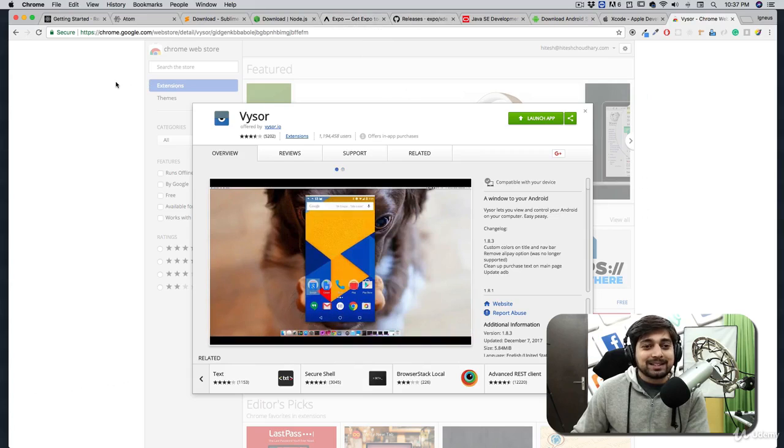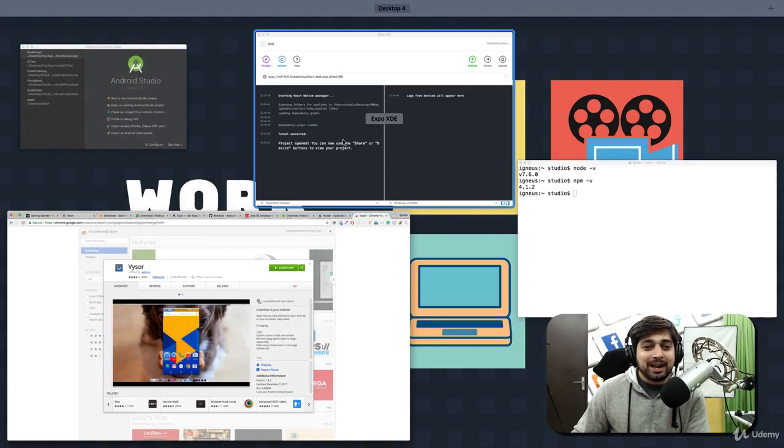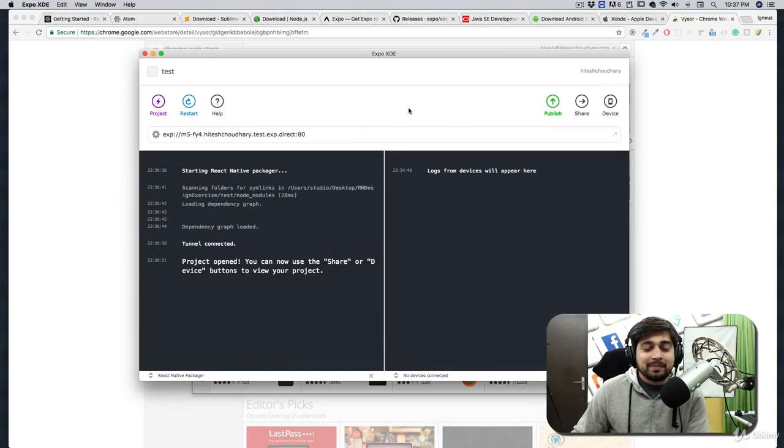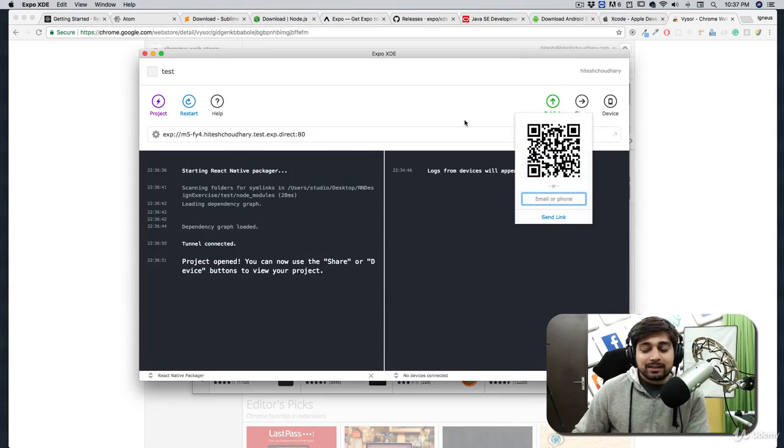Let me show you how these Expo things work. It works like magic. So let me just go ahead. Now what I can do is click on the share. It gives me a scanner, and in my app I can just open up the scanner and scan this barcode, and that's it. Your app will render directly on your phone. There might be some errors in your app, or there might be some awesome things in your app. Whatever that is, it's going to show directly.